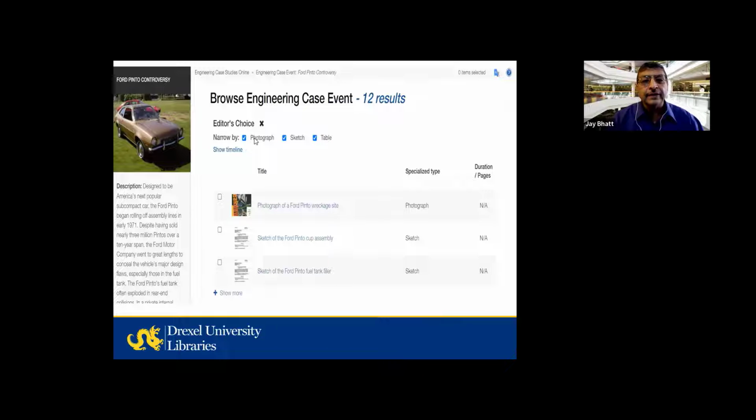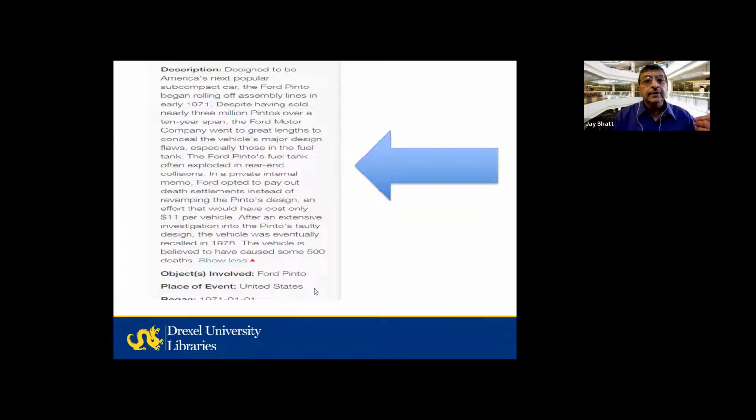So photographs, and some photograph of a Ford Pinto wreckage site, SketchUp of the Ford Pinto assembly, fuel tank filter sketch, and a lot of the things here. So you need to explore this, and some description, what is involved, and so on. So I'm not going to read all this, but strongly encourage you to explore these case studies.